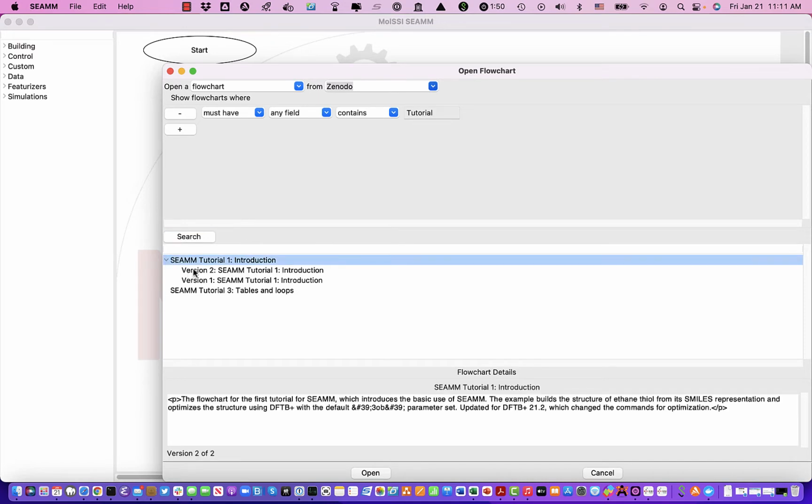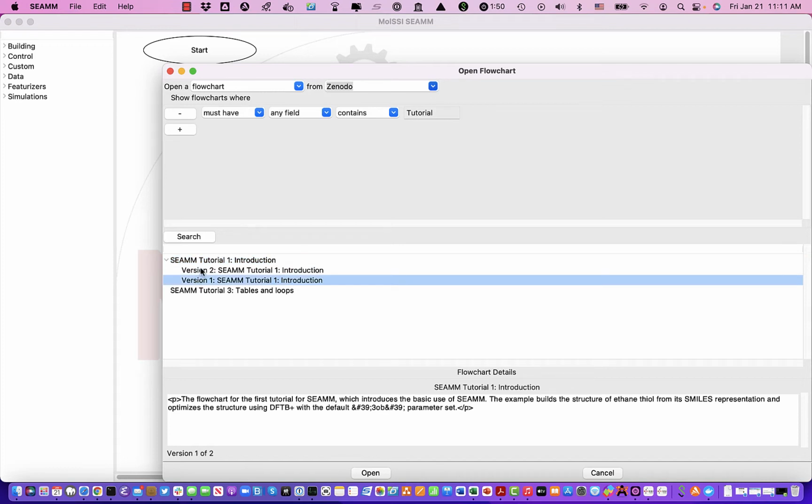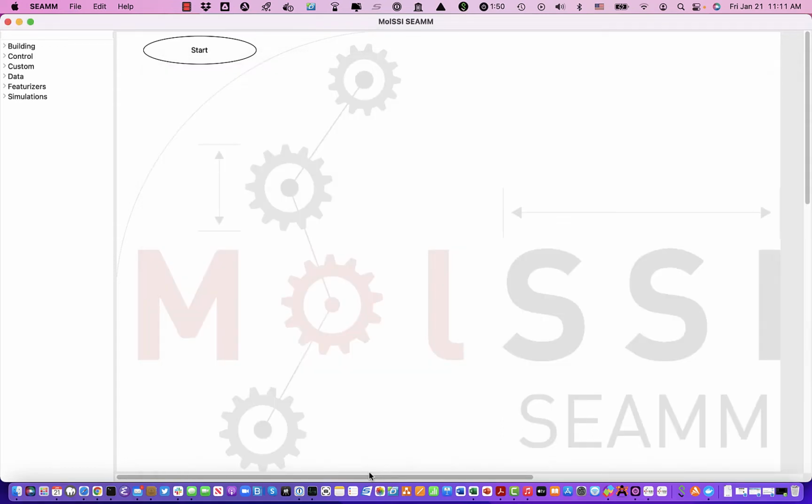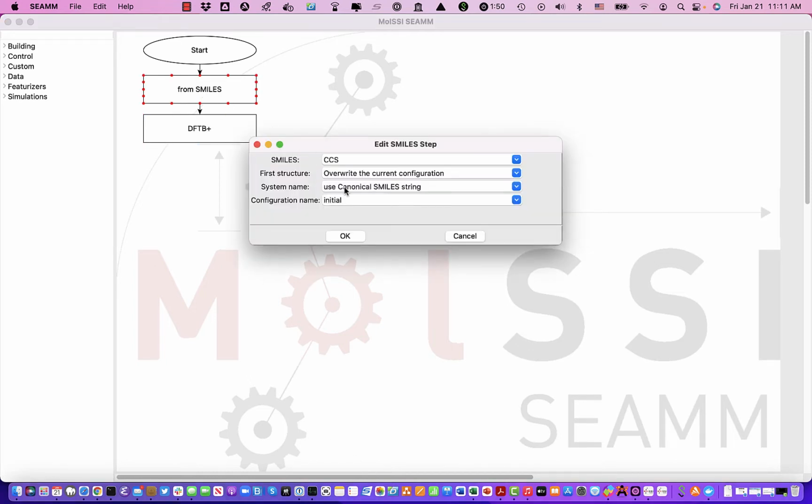I just want to bring your attention to this arrow. There are a couple versions of the first tutorial, and we could get either version. We want the most recent version, so we will click on that, and we will open that flowchart. So here is the flowchart from the first tutorial, and if you remember, it built an ethane thiol compound using SMILES, and then ran DFTB on it.